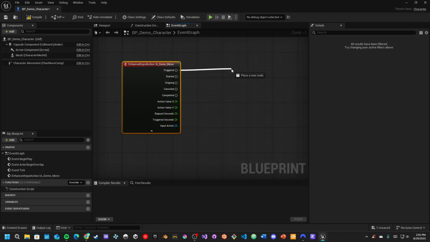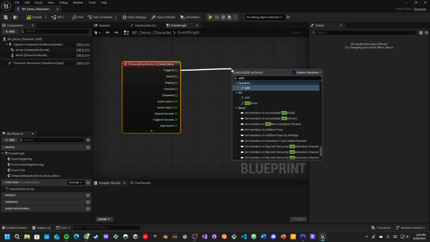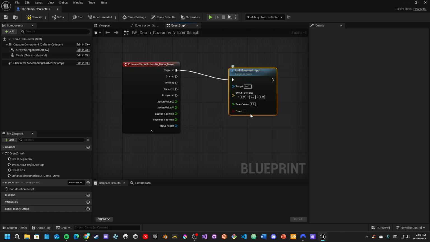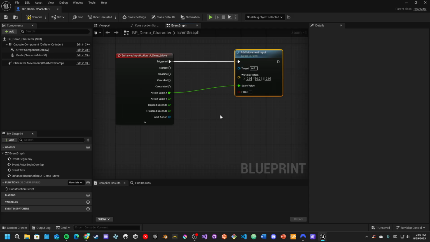So I'm going to drag off. I'm going to look for add movement input. Target is pawn, that's fine. And there's a lot of ways that you can do this. I'm just doing it the way that I normally do it. So let's see. I want to add movement input for left and right direction.